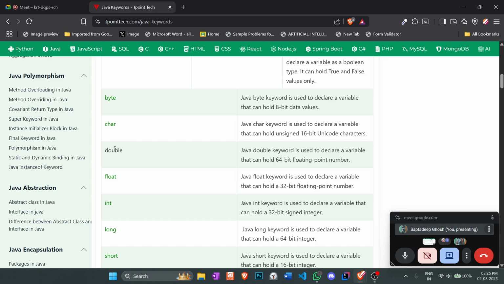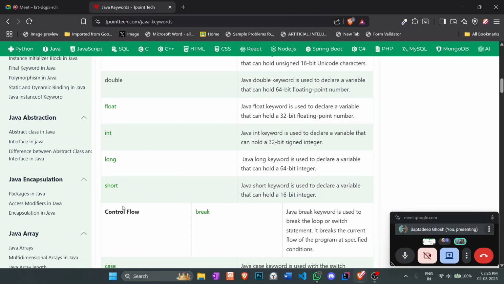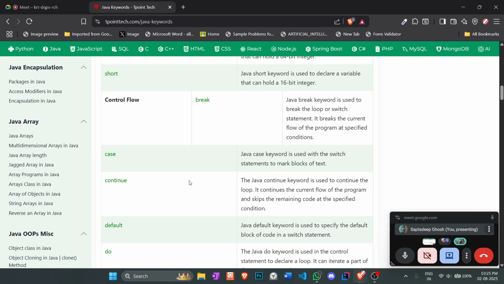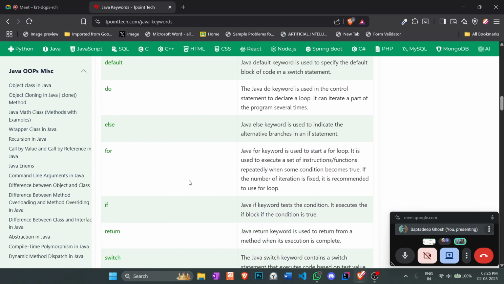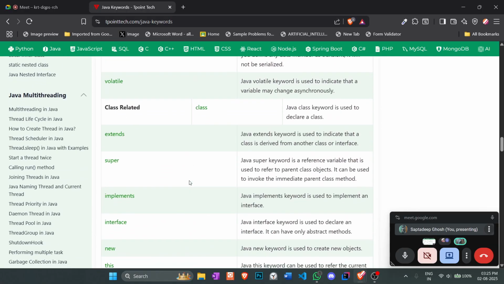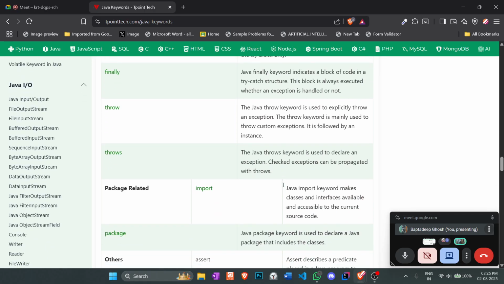So you cannot name a variable double or character or byte, right? That is illegal in Java. You will basically have a compile time error there. There are also some more reserved keywords like float, int, long, short, break, case, continue, default, do, else, right? And these have some purpose. We'll study about more of these reserved keywords and what they mean.